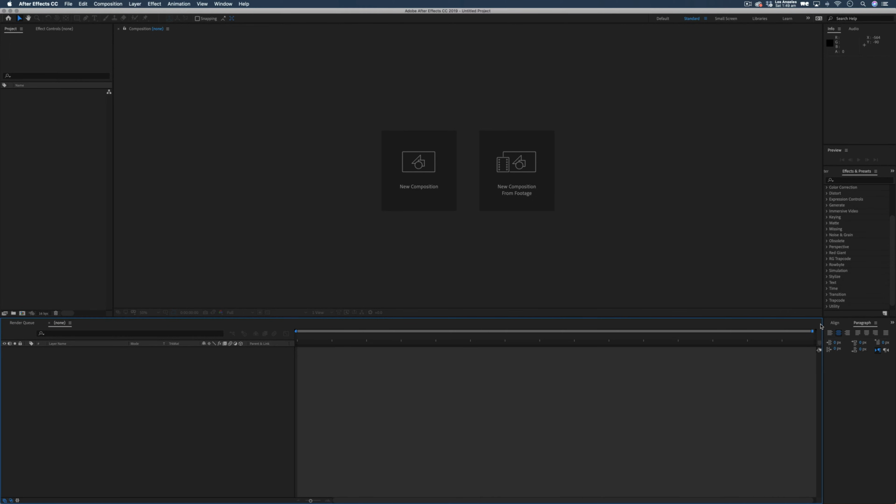Today we're going to be looking at how to create a really cool and really simple 3D text effect in After Effects. Everything's going to be done within After Effects. There's no need for any third-party plugins or any external source materials. All the tools we're going to be using are already in After Effects CC.